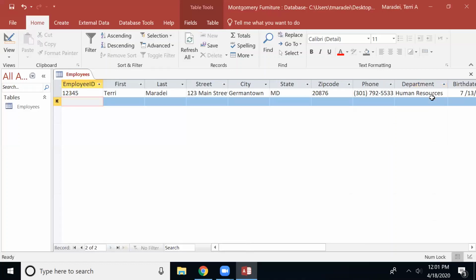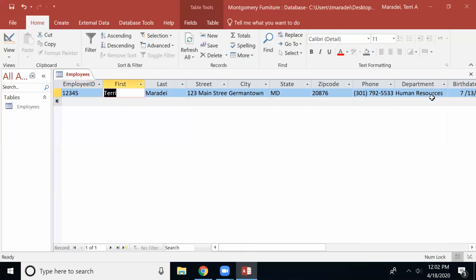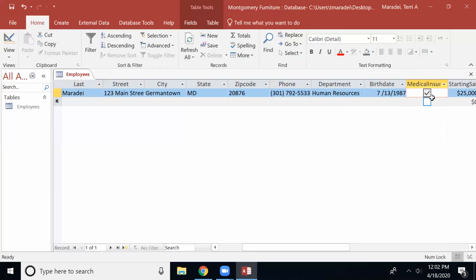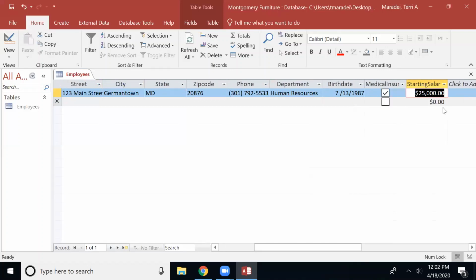Let's say I just hit 25,000. When I hit tab, it automatically finished. I'm going to go back up. So I just want you to see how it was formatted. I typed 25000 tab, and that got me out of it.